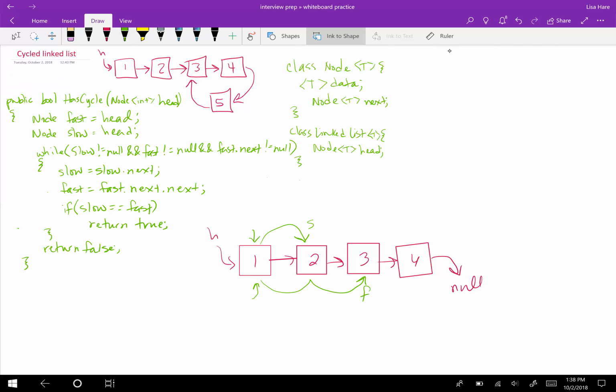Okay, and then if slow equals fast, which is not true, so then we go back, slow does not equal null, fast does not equal null, and fast.next does not equal null. So slow equals slow.next, fast equals fast.next.next, so now fast is here. And if slow equals fast, and that's not the case, so we go back around, and at this point, slow is not equal to null, fast is equal to null. So we go out of the while loop and we return false.